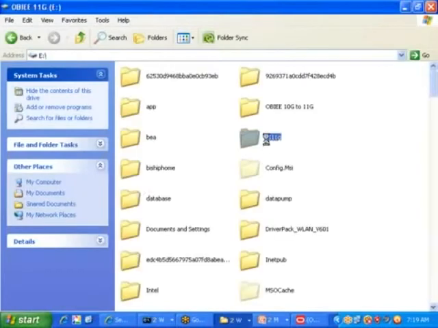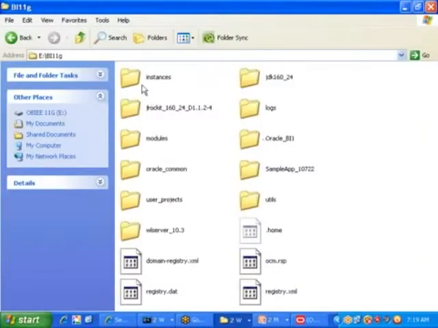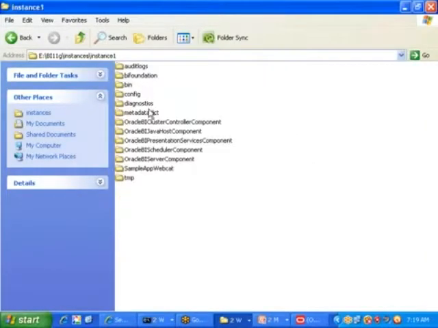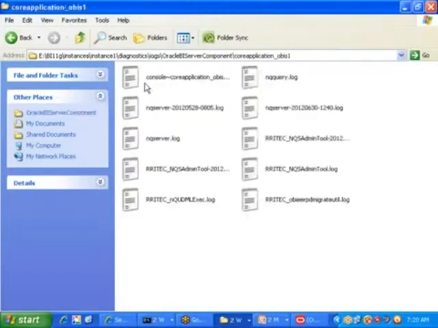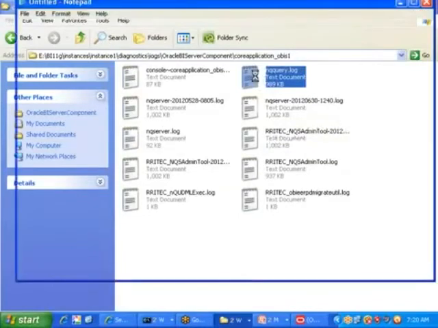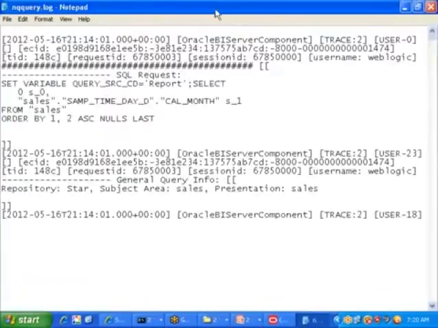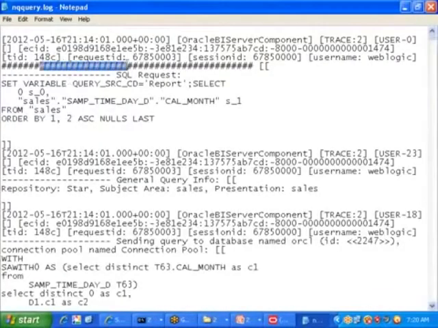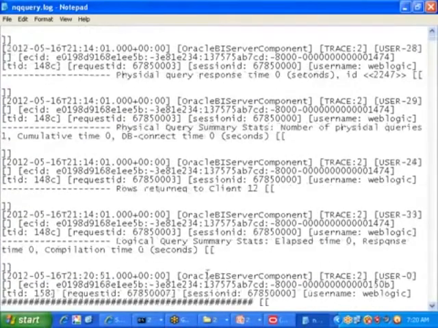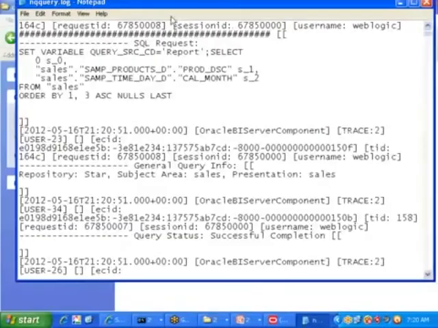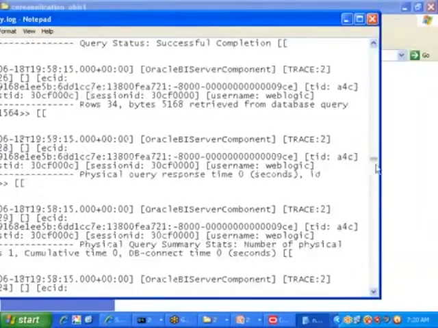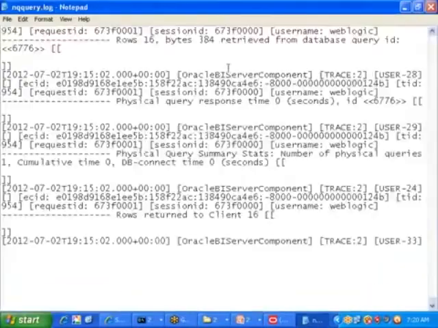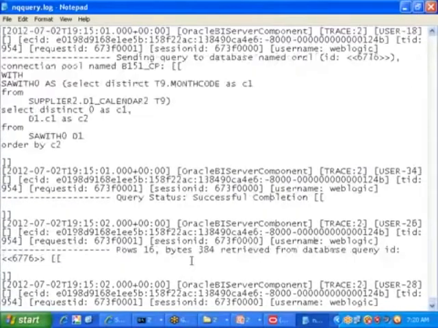the backend file. E drive next, BA11G next, instance 1 next, diagnostics, logs next, Oracle BI server component, core applications. Here I have npquery.log. If you go to npquery.log, as I said yesterday, there are symbols as separation between the previous logs and this log. Go to the bottom of this one first. Our log will always be available at the bottom. Once you go to the bottom, all these lines are talking about yours only.